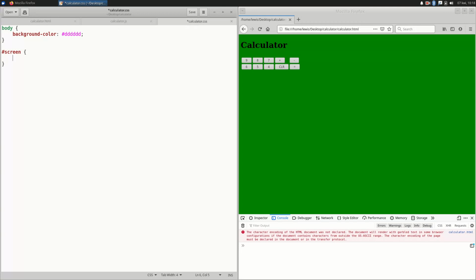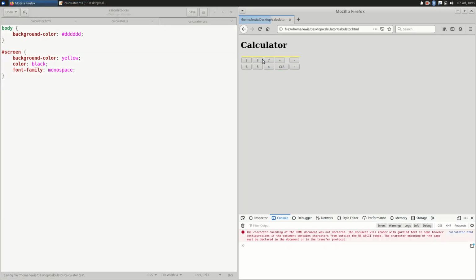So what do I want the screen to look like? Well, I think I want the background color to be a sort of yellow. And I would like the font to be a monospace font. I want the font color to be black, so let's put those together. Let's see what that looks like at the moment. Okay, that's not too bad. I think I probably want the font to be larger.